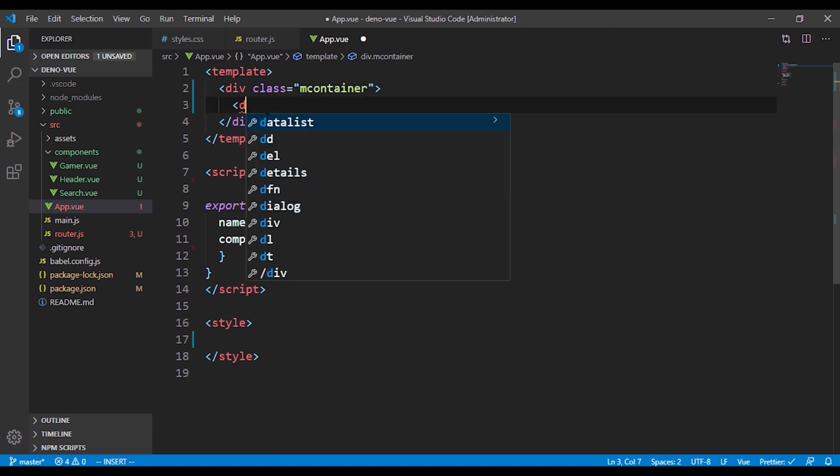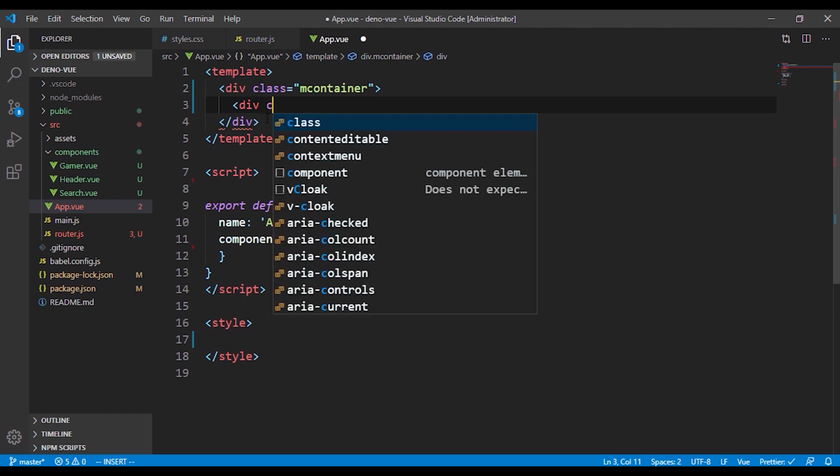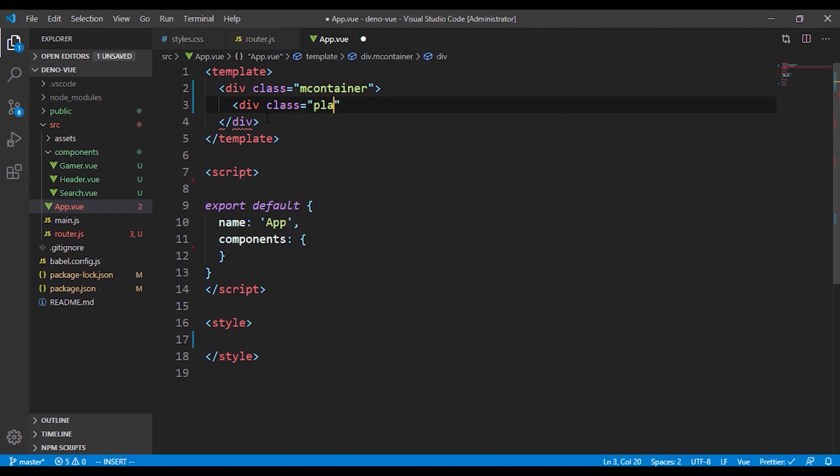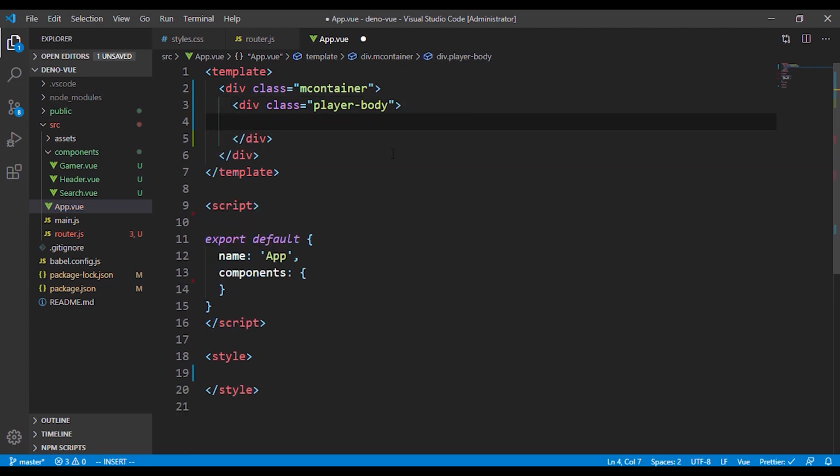Then I can now wrap this. I'm going to create a CSS class called player body. We are going to create it on the same component. Most of the CSS we are going to add here is still going to be some global CSS, so we are not going to scope it for this component exactly. We are just going to leave it the way it is.